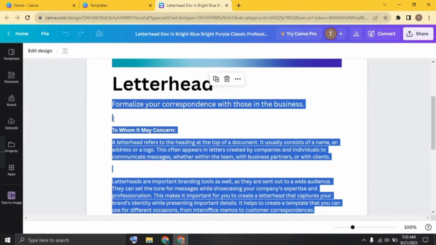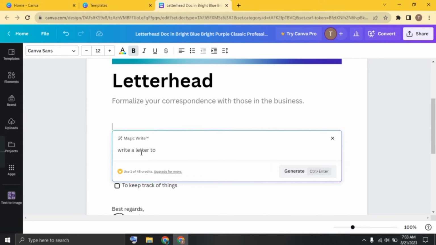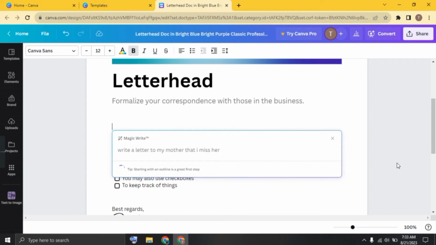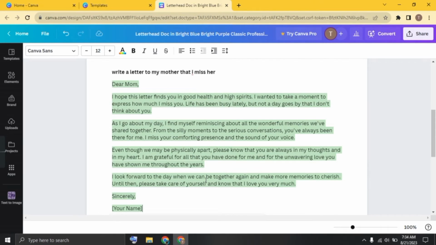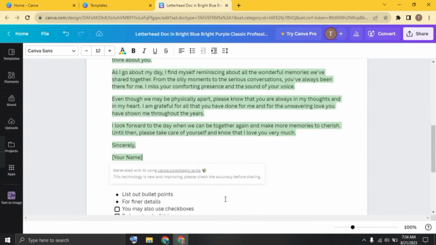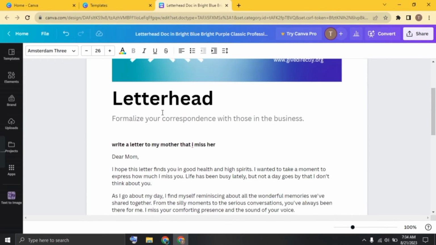I want to change its text and replace it with /magic. Let's say, write a letter to my mother that I miss her, and press enter. It will generate the answer within 5 seconds. And this is the letter that the AI generated, and it is so accurate. Now move to the next step. You can write your name here at the end in the form of a signature. So let me do it. Alright, I think we got the point of how it works.